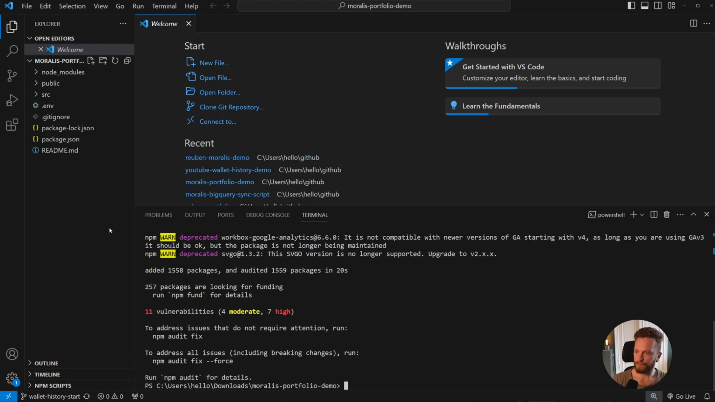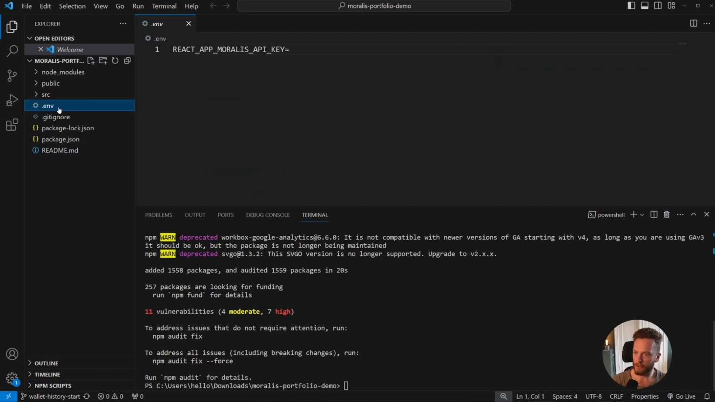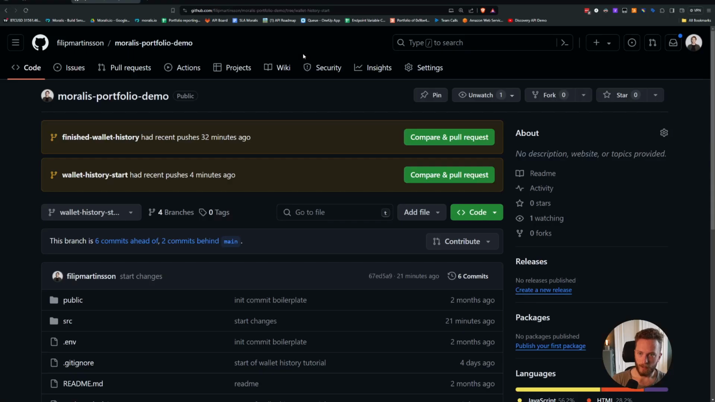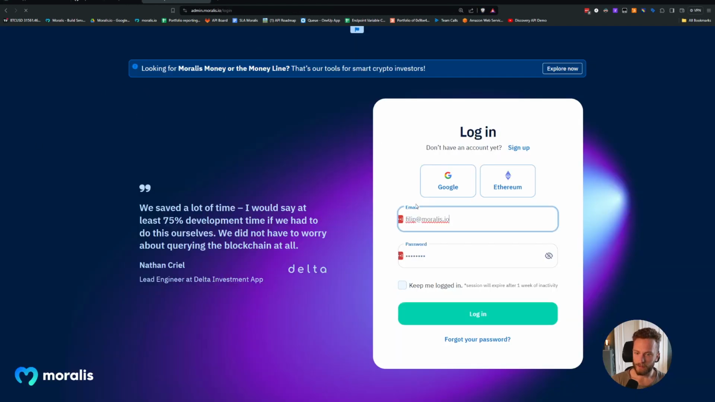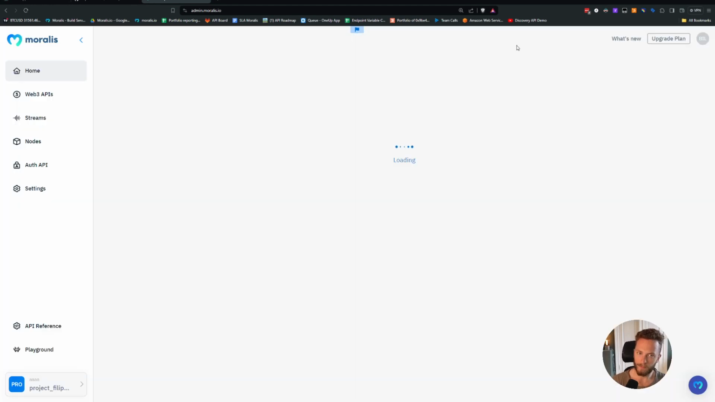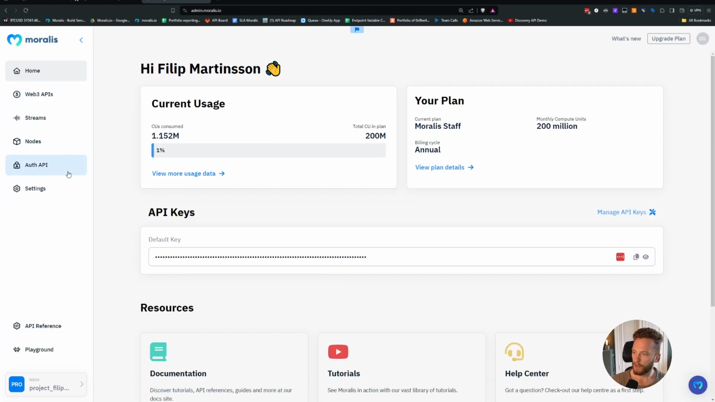There we go. And the other setup you need to do is you need to make sure that in the .env file you add your Moralis API key or API secret. And for that, we need to go to admin.moralis.io. And you're going to want to sign in here into your Moralis account. And you're going to want to find your API key here on the start page. You can copy that and add it into the file.